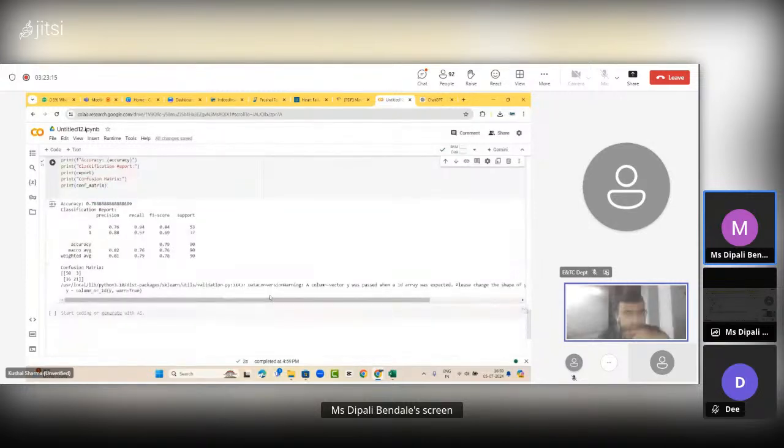Fine. In the confusion matrix, you can see these are the true predictions and these are the false predictions. 16 plus 3, 16, 17, 18, 19. It has made 19 wrong predictions. But the code is working. Ultimately, the code should work first and then we do fine tuning.